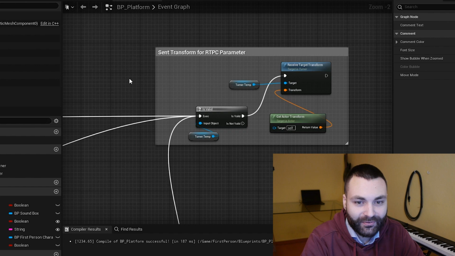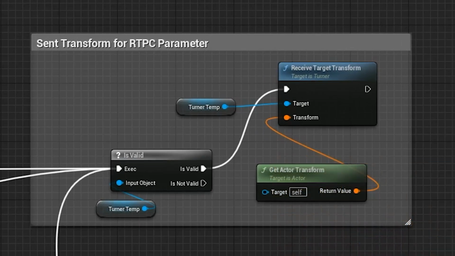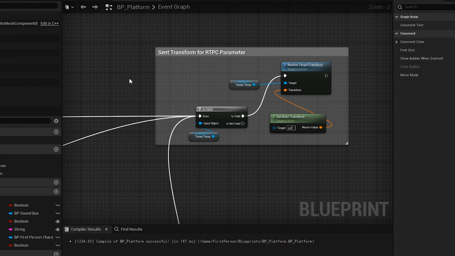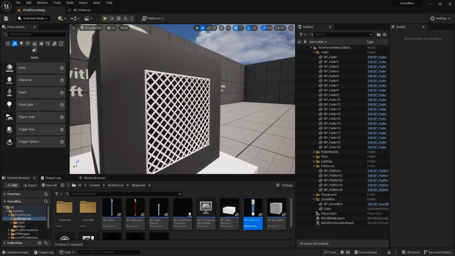Also, the platform will tell the soundbox the exact transformation. This is to align the soundbox visually with the platform and also to calculate an RTPC value for the turning sound effect on activation. Okay, the next thing is the soundbox. I created the mesh in Blender.